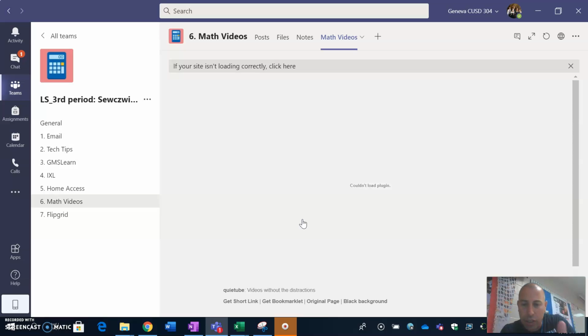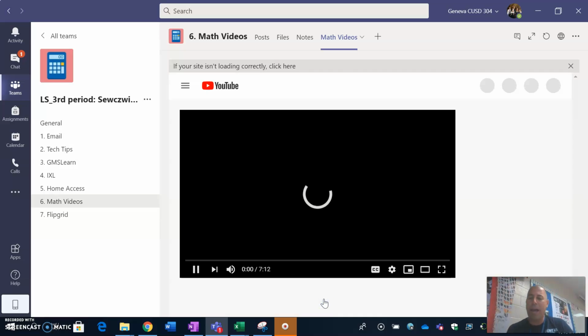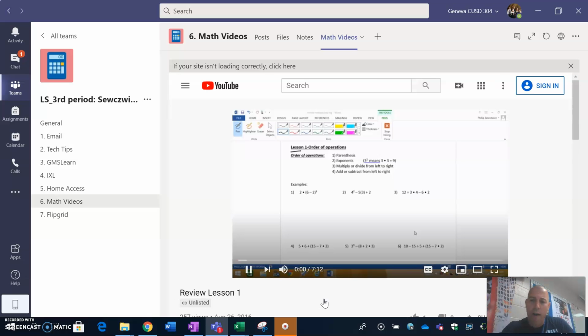Now, oh my goodness, couldn't load the plugin. All right, so if we do get this, this is typically because we're within Teams. Sometimes we have problems loading within Teams. So that's why a lot of times when you do websites, you might actually want to get out into the web, land of the internet. That might make it easier. The other thing is you can just come on down here to where it says original page and click on the original page and whoa, there's our video that we've got.